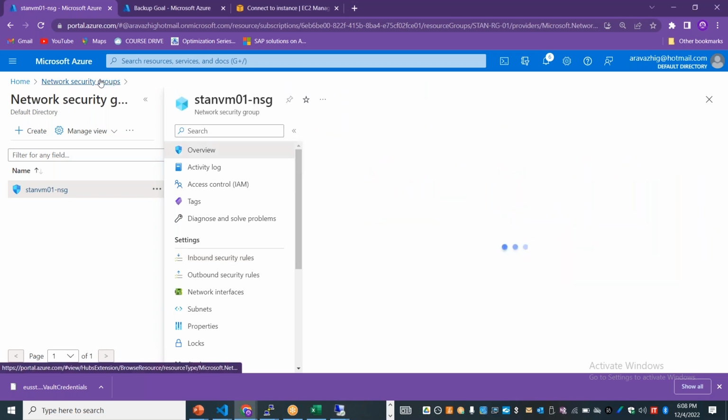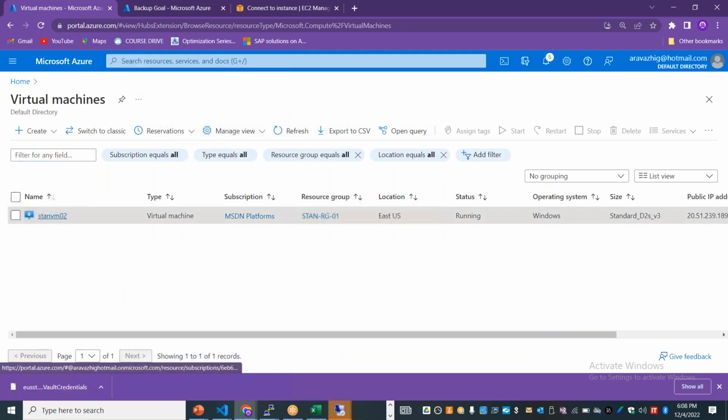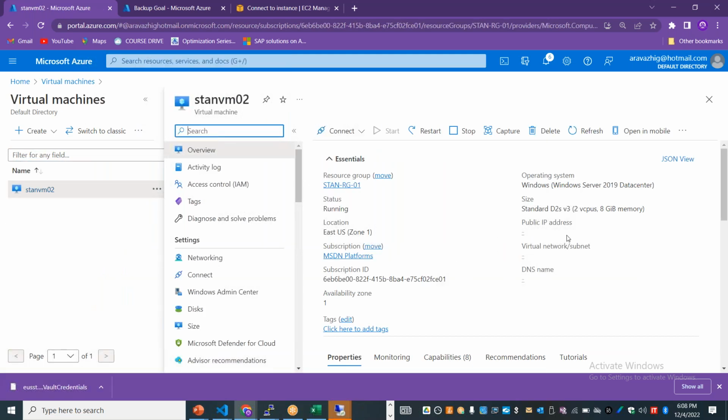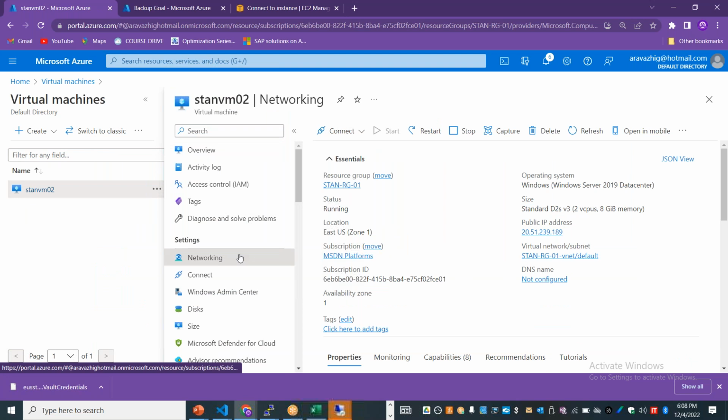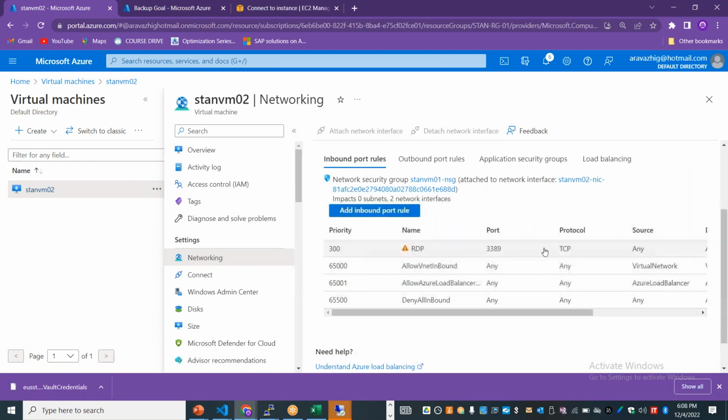Okay, we can go and double check that. Go to the VM and then check whether we are okay. Yeah, IP is correct. The security group is there now. It allows for the connection. Yeah, you can connect to it from anywhere.